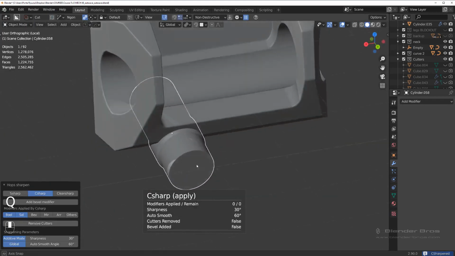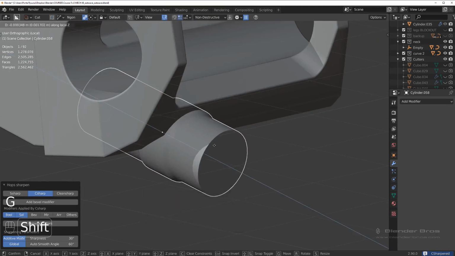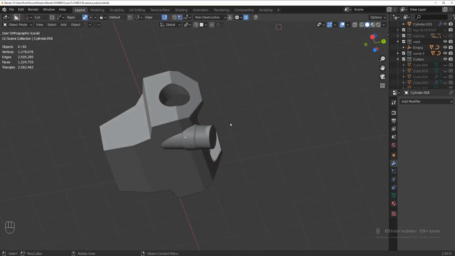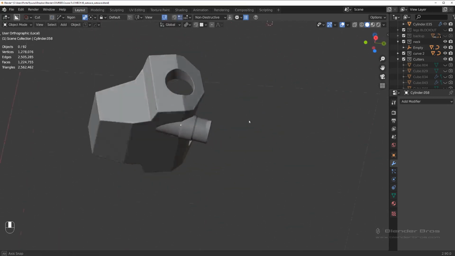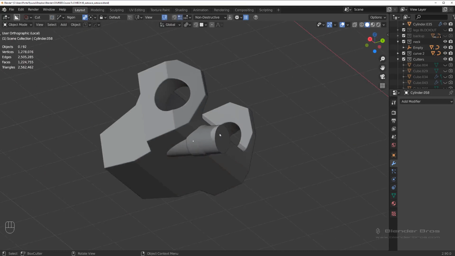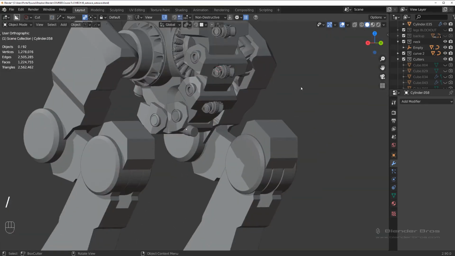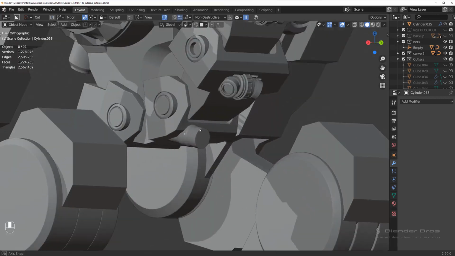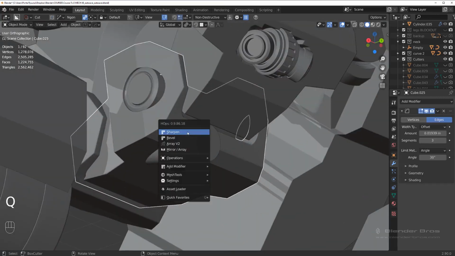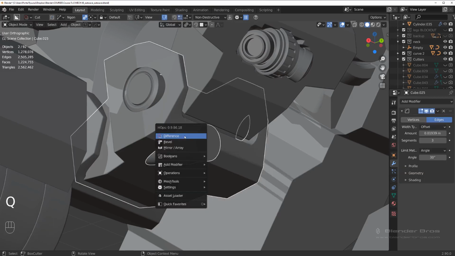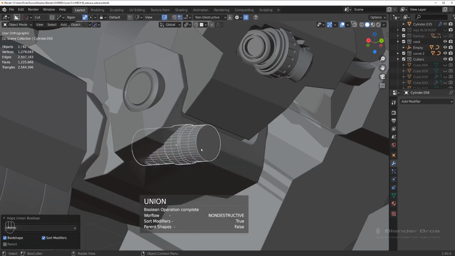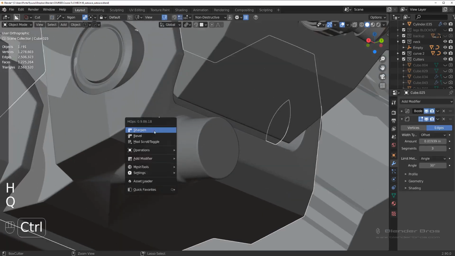Sharpen, there we go. Move this a little bit outside. Yep, nice. Okay. And we could actually merge it with this part, yeah. So combine this one with this one. So booleans and union. Hide this and sharpen.